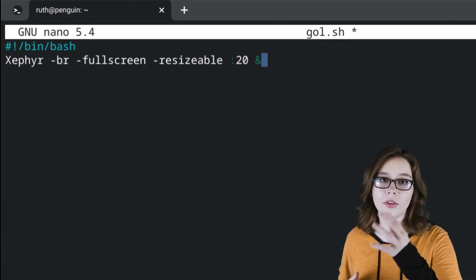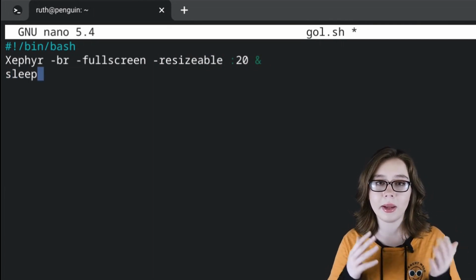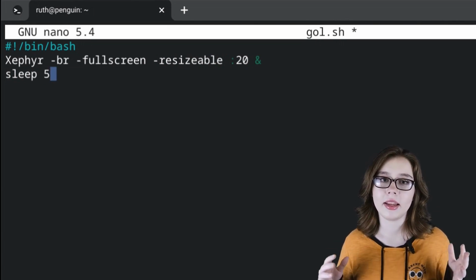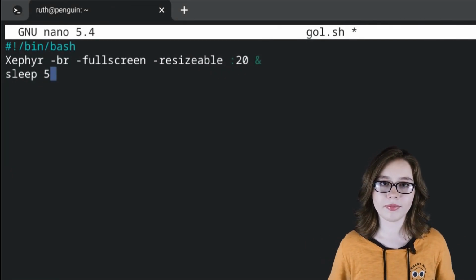From there, we're going to press enter again, and on the third line, we're going to type sleep space 5. This will give us 5 seconds to make the window full screen before the LXDE desktop starts up.